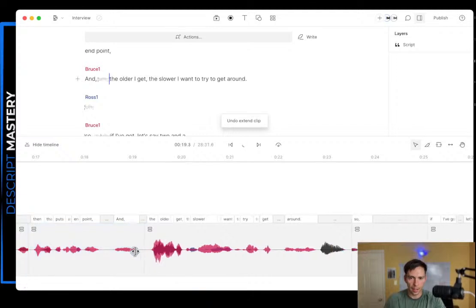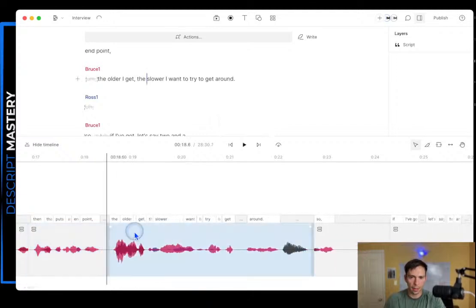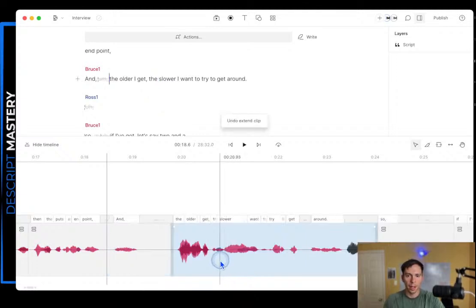I can click and drag to the left, and that got rid of the word right there. I'm going to undo that. Okay, so I showed you clicking on the words, and I showed you the boundaries. The other way would be to just do it from the transcript itself.